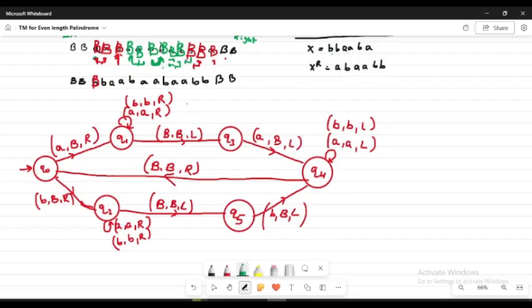There is nothing left. If there is nothing left in the left hand side, then there is nothing left in the right hand side to match. So you don't have to look at the corresponding A's or B's in the right hand side. You can directly go to the final state, looking at this blank, and accept it. This is how you can accept the string.